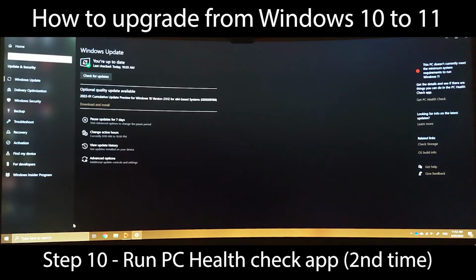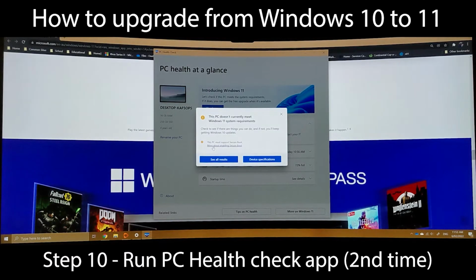Does not currently meet the minimum system requirement. Why is it saying this? Check now. Still, one of them is gone. It still says I didn't put secure boot.